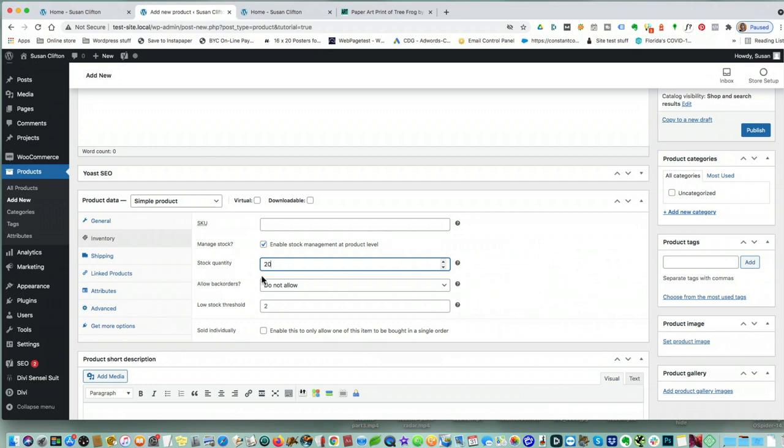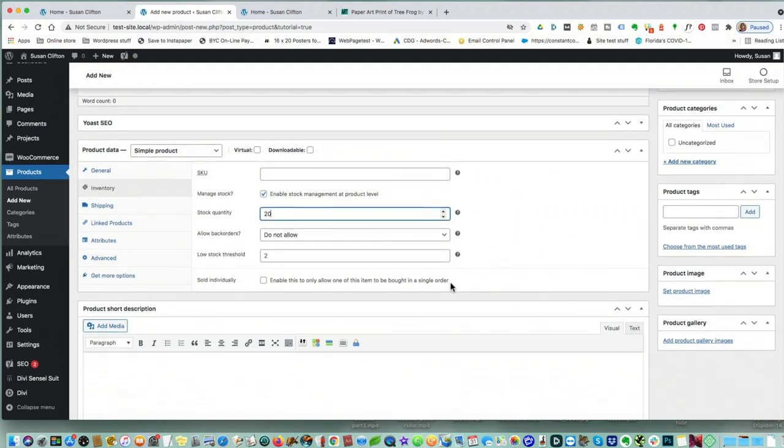So you could definitely use the stock management for that. You could decide whether or not you want to do back orders. And you can also have a low threshold announcement. So when a product stock reaches this amount, you will be notified by email. So you'll know that your stock is low. You have to order more. You could also decide that you sell these individually and enable this to only allow one of these items to be bought in a single order. There are times when this is definitely needed with artwork.